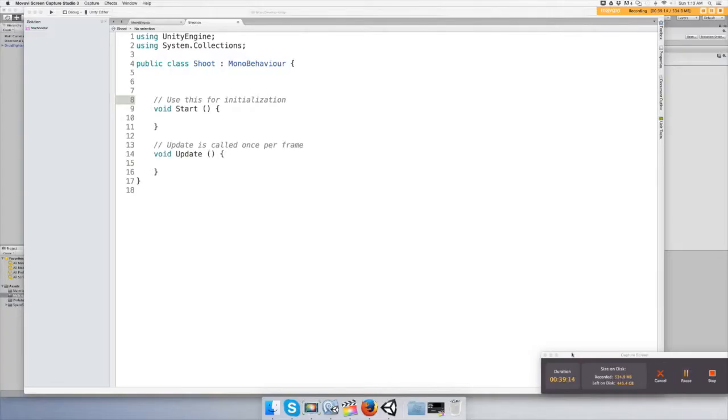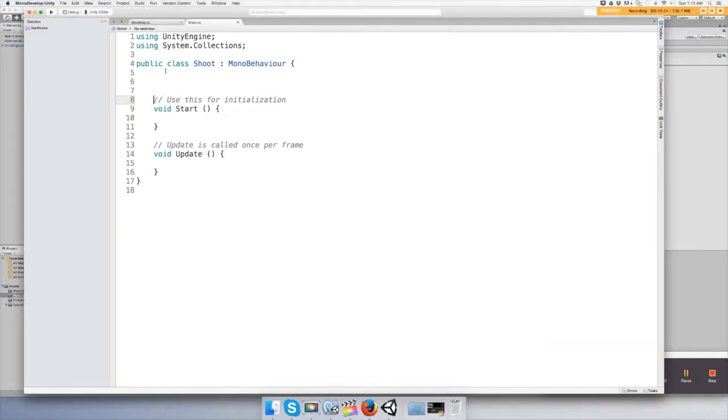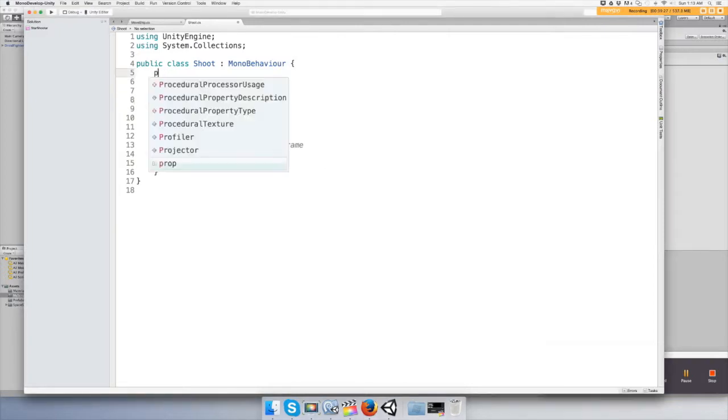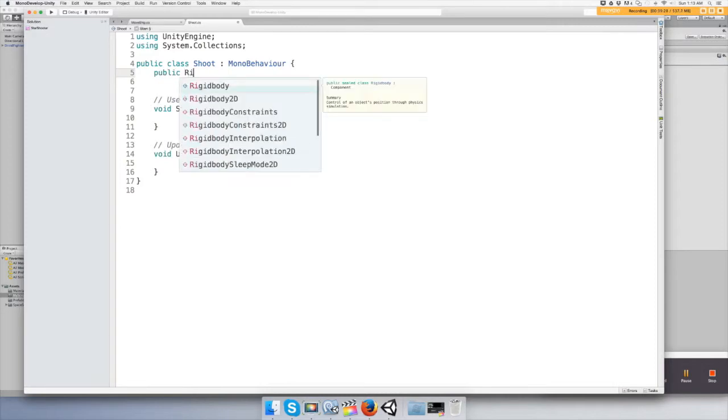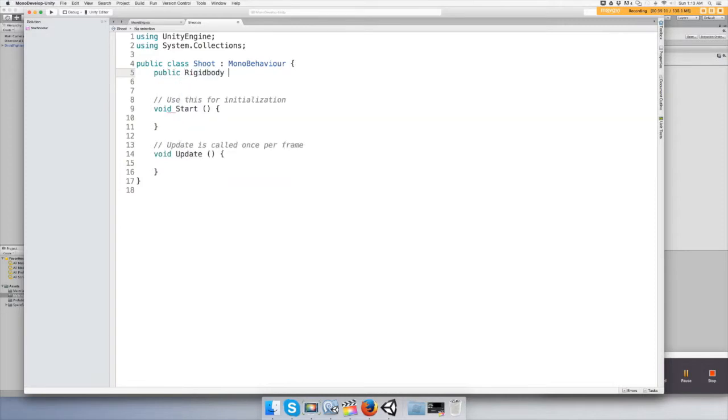To make a laser appear when we shoot, the first thing we have to do is create a public rigid body, and we're going to call it laser prefab. This is our laser prefab that we made.